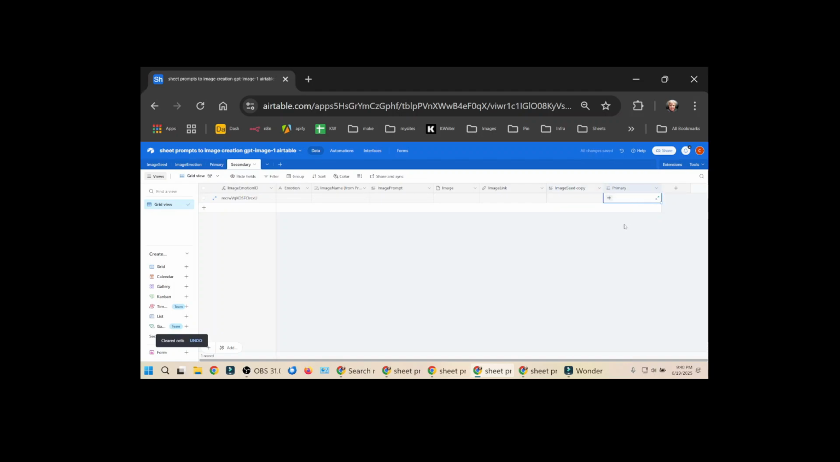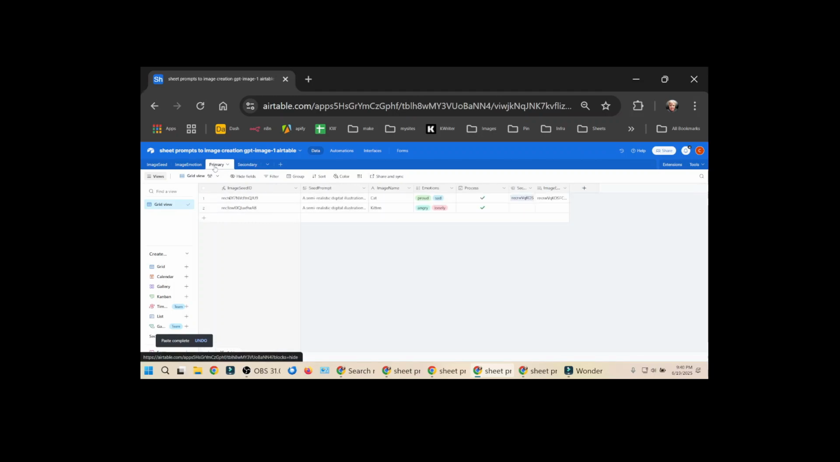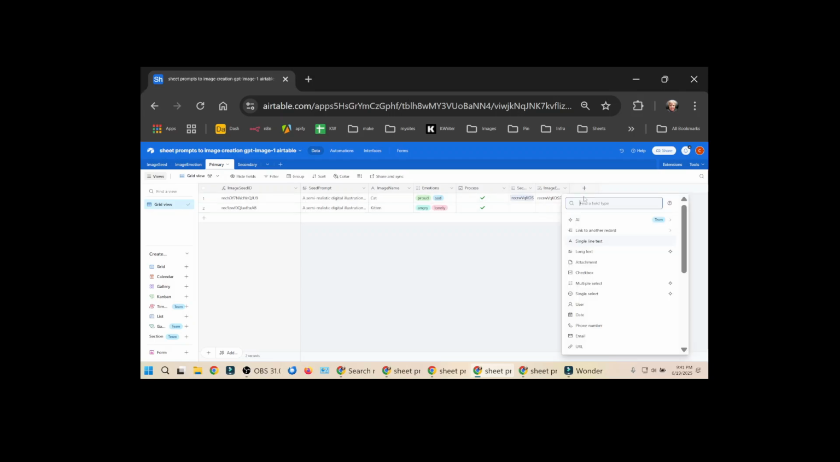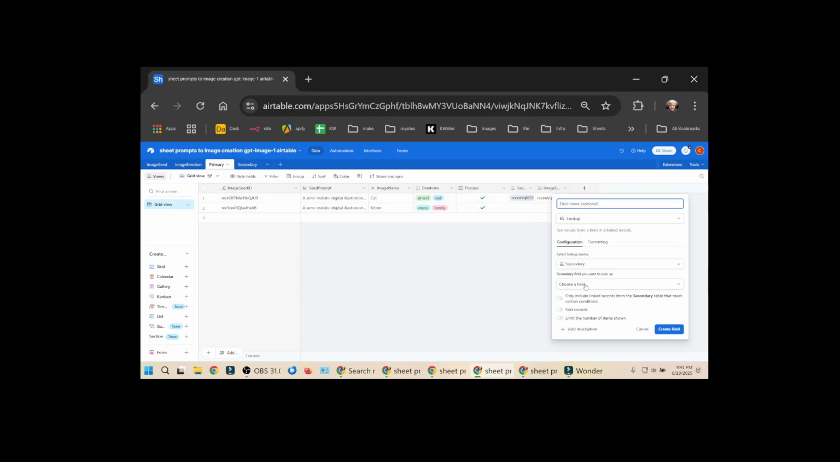Okay, so primary will get our link, or we'll get our ID of the primary table, and that will then look up the image name from our primary table and populate it in image name. And in our primary table, it will populate any fields that we add here. So let's do a lookup, and let's go to secondary and choose the image field and click create.